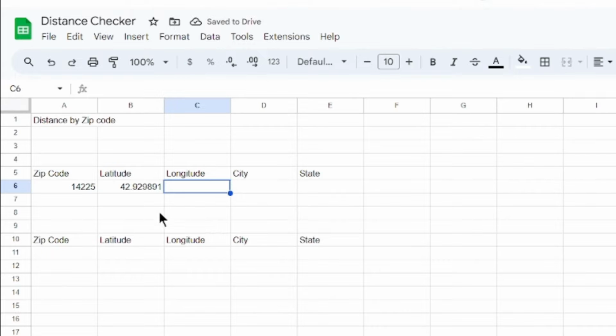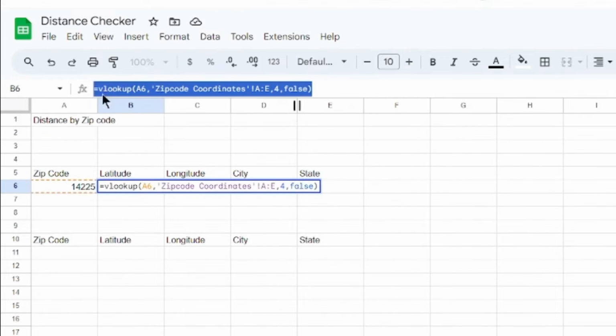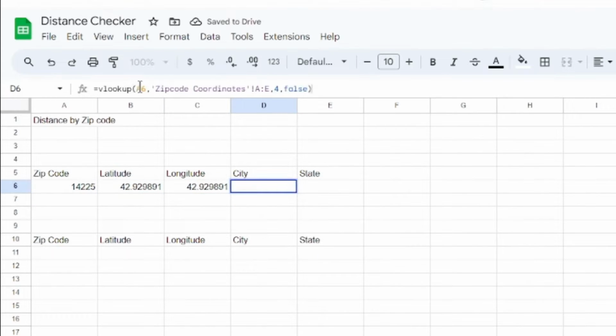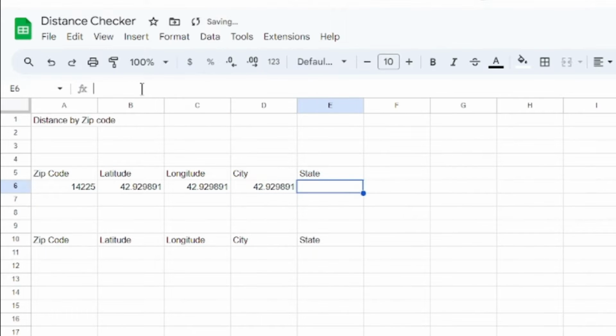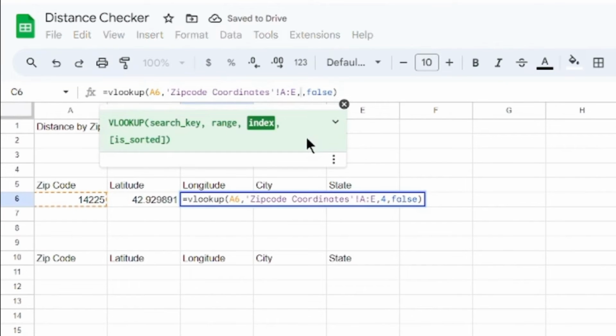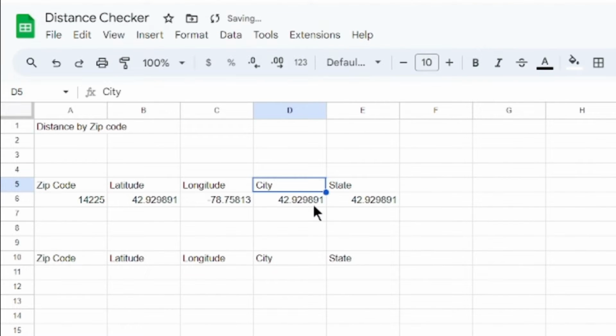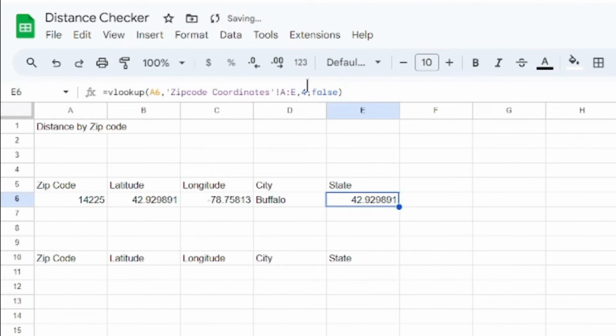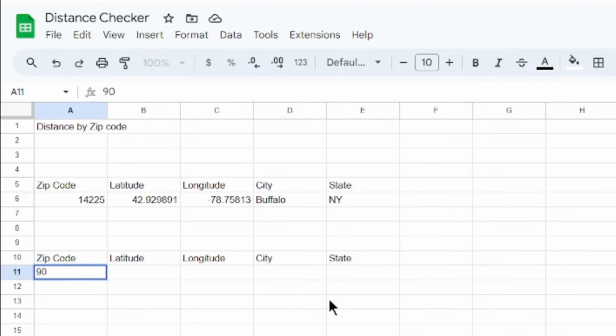So now we'll do that for all of them. And what I'm going to do, I'm just going to copy this formula into each spot, and then we'll just change the column that we're looking at. So now the longitude was column 5. The city, that was column 2. And the state was column 3. The city and state don't affect the formula, but it's just good to have them there so you know.